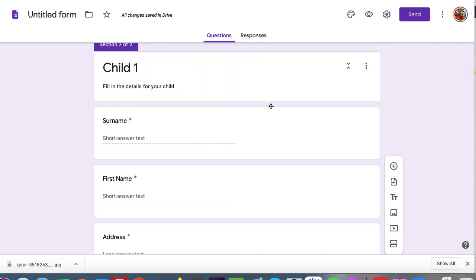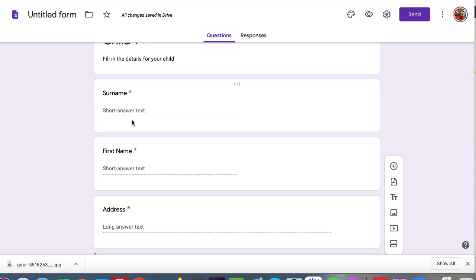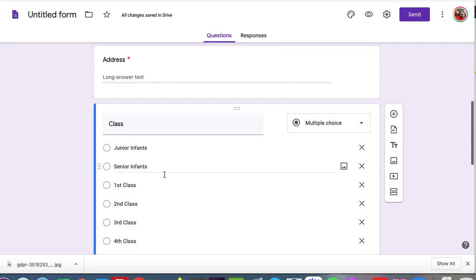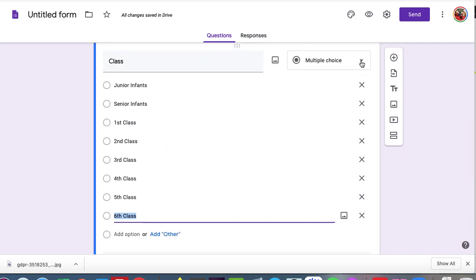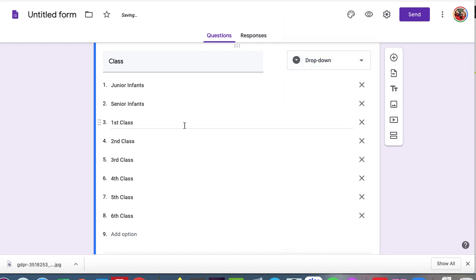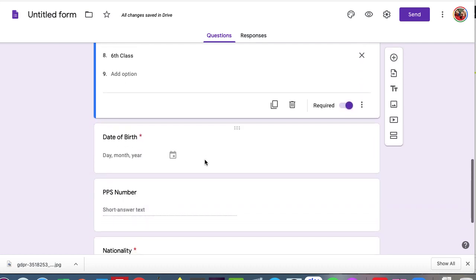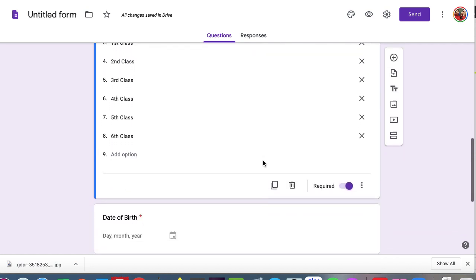Okay, I've added my child 1's details. Their surname would be required, first name would be required, their address would be longer, a paragraph. I've done a multiple choice for their class that they would be in. A drop-down menu might be better already for space, so maybe I'll change that, and Google will allow you to do that. So I have those. You can even add an other option if you really want to, but obviously you might not need that. In fact, you probably won't need that.